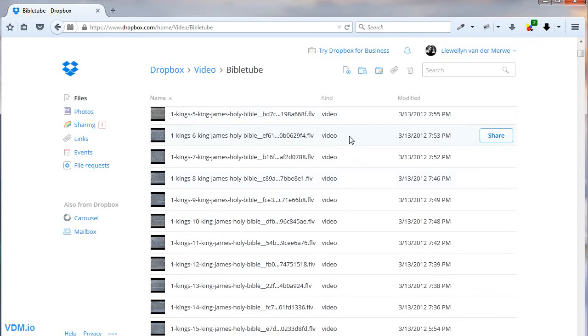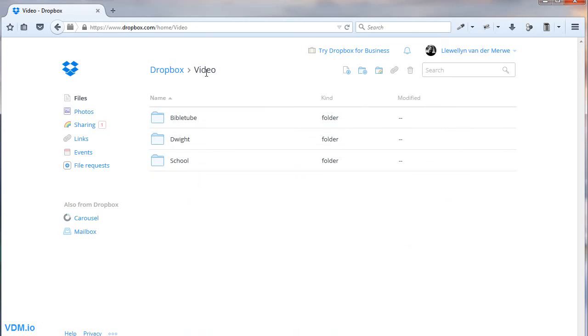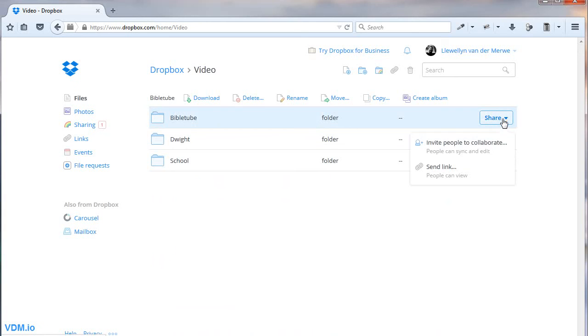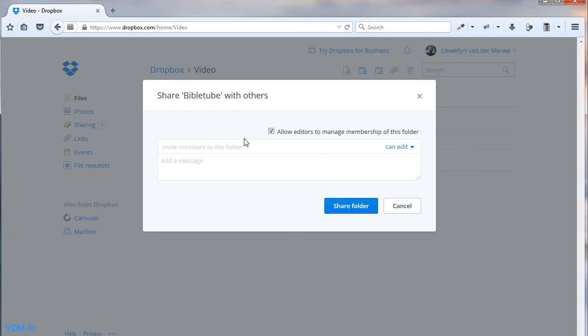Again, to share a folder with someone, basically you would click on that folder and then there's a share button, and you can say invite people to collaborate. When you do that, you would have a place to add their email address, and you can select whether they can only view or whether they can edit, and whether they are allowed to even add others to the folder.